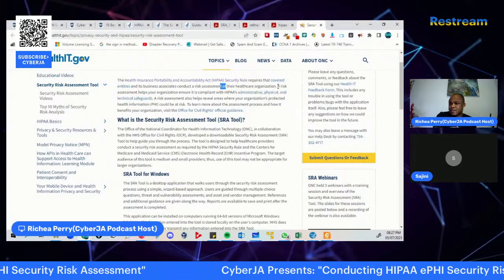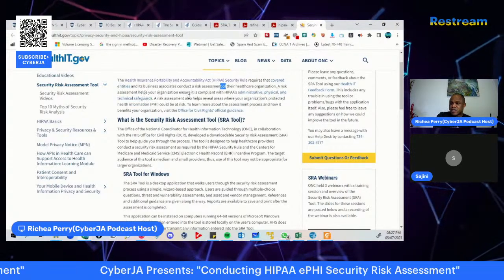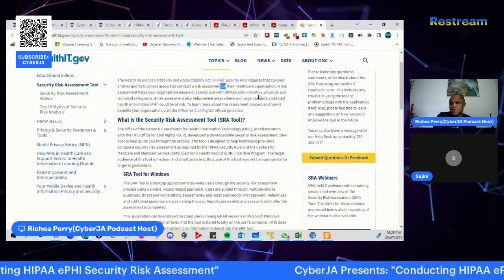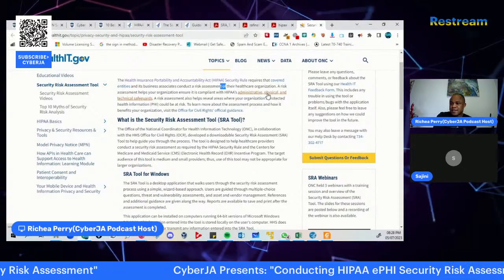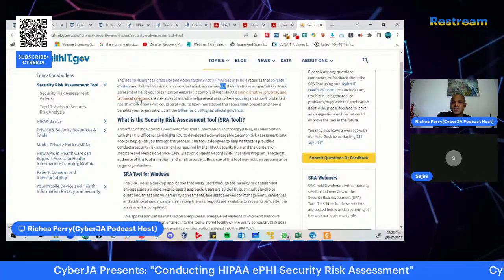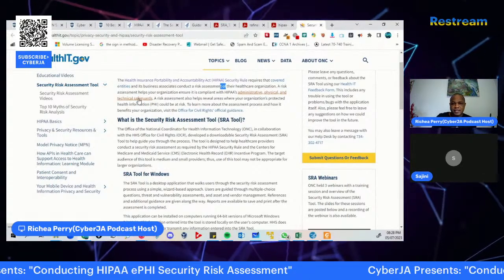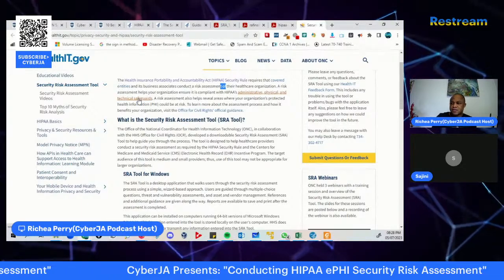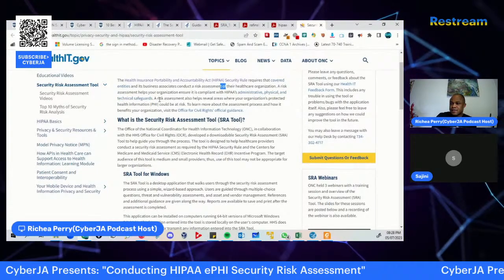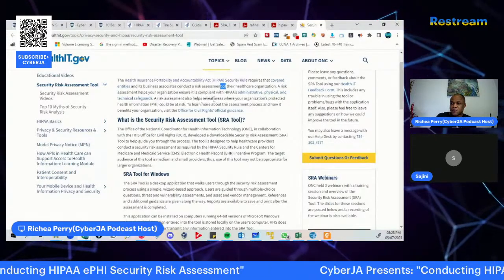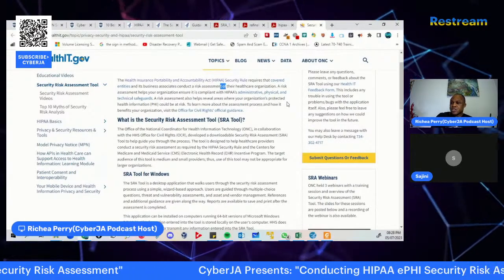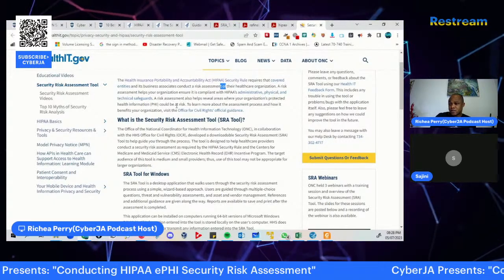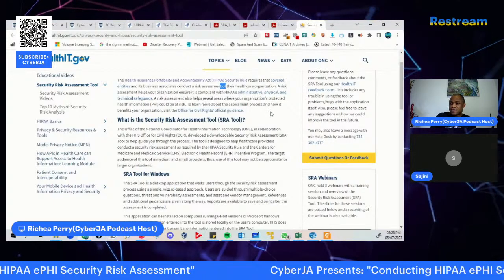And it says that a risk assessment helps your organization ensure it is compliant with HIPAA administrative, physical, and technical safeguards. Those are the safeguards of the HIPAA standard that health organizations need to be compliant with. A risk assessment also helps reveal areas where your organization's protected health information, which is PHI, could be at risk. And that's the key thing about this particular tool.